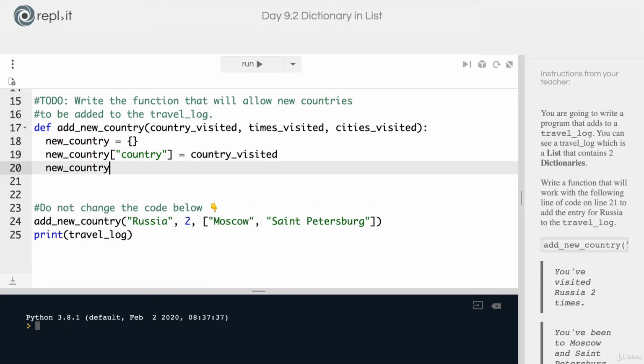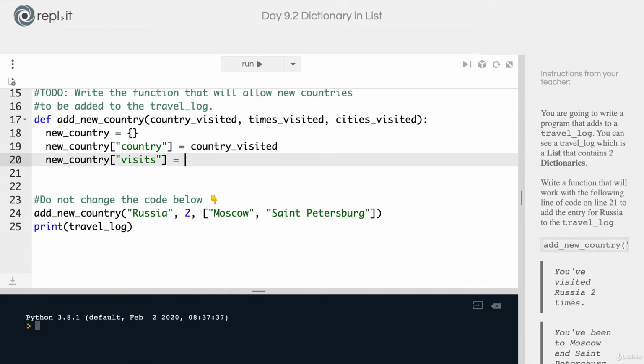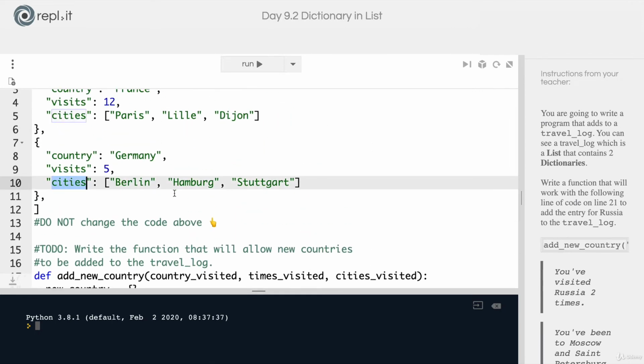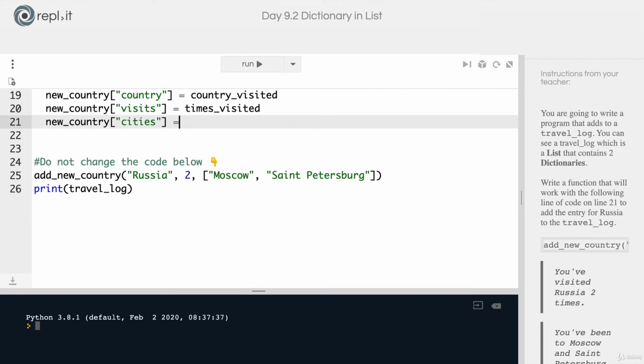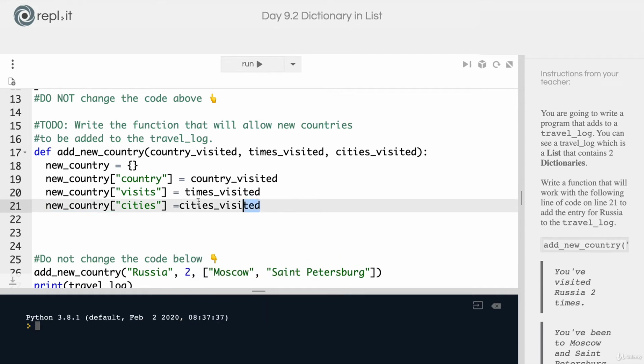So now all we have to do is repeat the process for the other keys in the dictionary. So visits is the next one, and that's going to be set equal to the times visited. And finally, we're also going to populate the final key, which is cities, and that is going to be equal to the cities visited. Now, at this point, if you were to print out new country, you should see a dictionary with 3 key value pairs. And the keys will always be the same, but the values will depend on which arguments were passed in when this function was called.